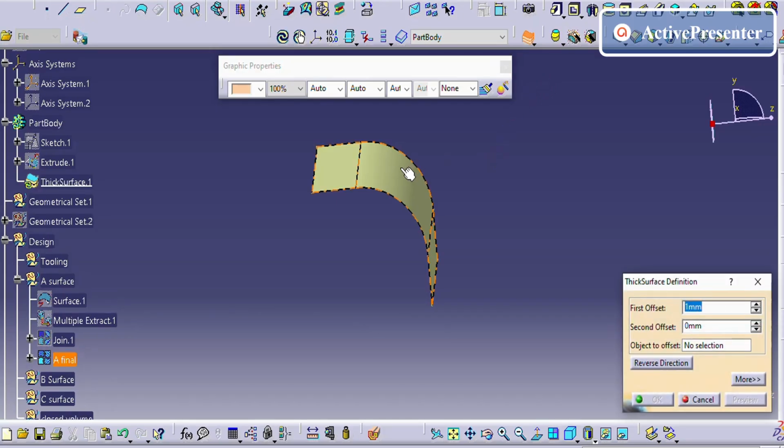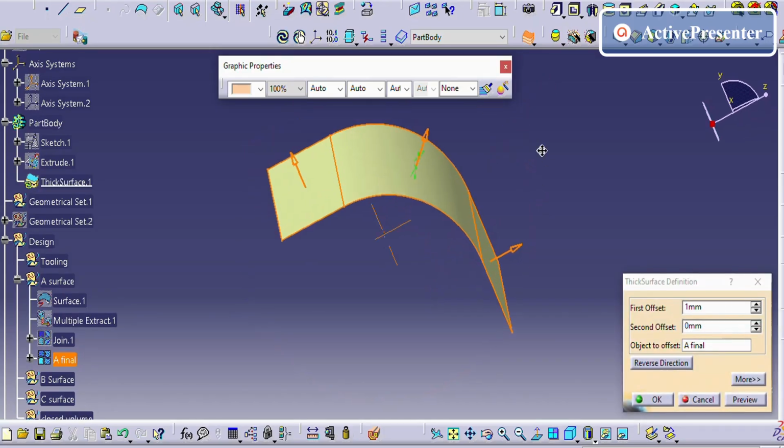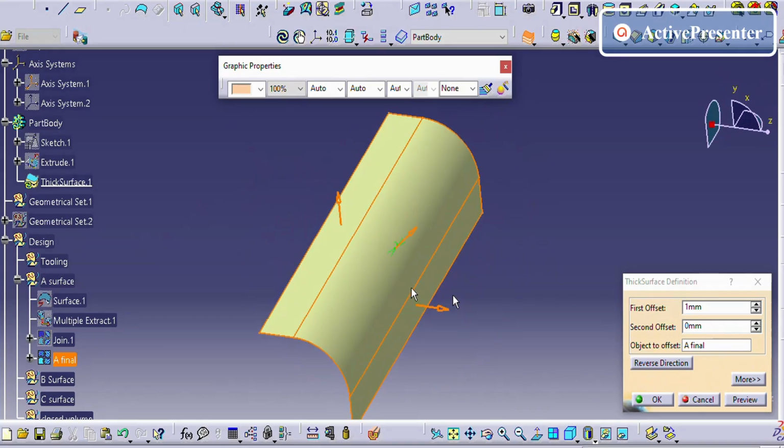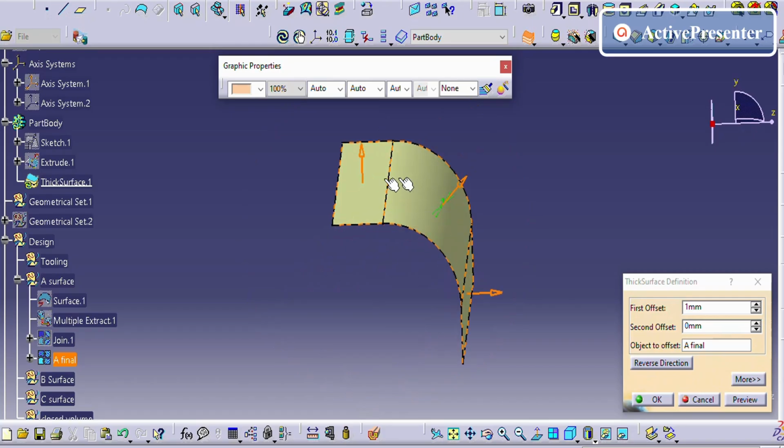Why are we not okay with this one? Whenever it is your A surface, that is your aesthetic surface, it should be visible to the customer. So whenever you are doing thickness, it should be inside this surface. Our part thickness is 2.5.